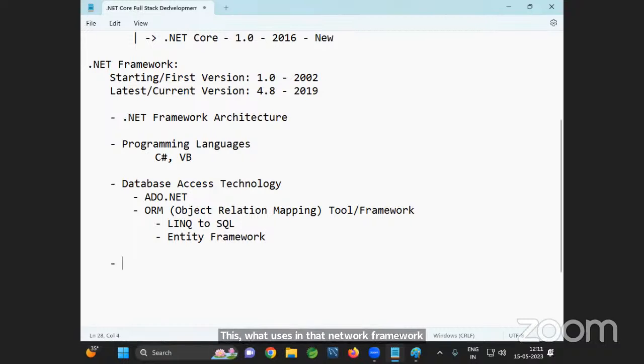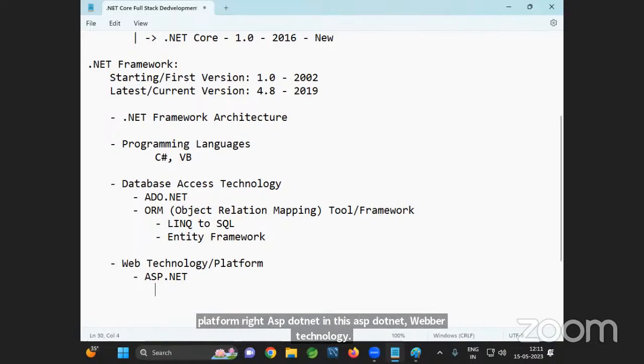Next, right? That is web technology. That is web technology, or we can say web platform. Web platform. In web platform, we have the name called ASP.NET. Old one. All this structure I'm explaining belongs to the .NET framework software platform. Clear the point? Then I'll switch to the .NET Core software platform. Right. ASP.NET. In this ASP.NET web technology or ASP.NET web platform, right?